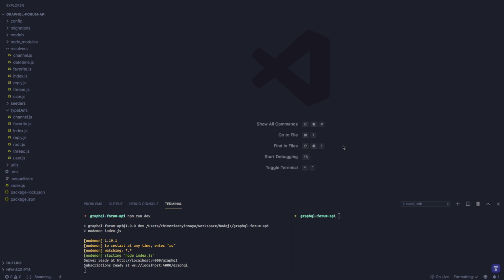According to the GraphQL specification, directives provide a way to describe alternate runtime execution and type validation behavior in a GraphQL document. A directive starts with the @ symbol followed by a name and can also accept arguments. Directives can be used in multiple places, such as on types and fields.